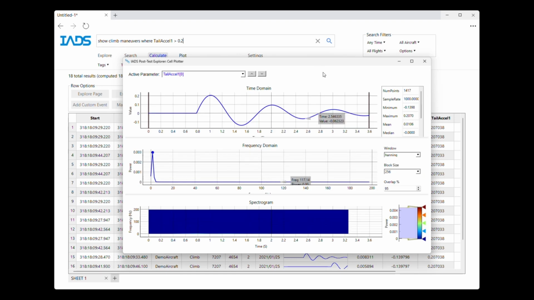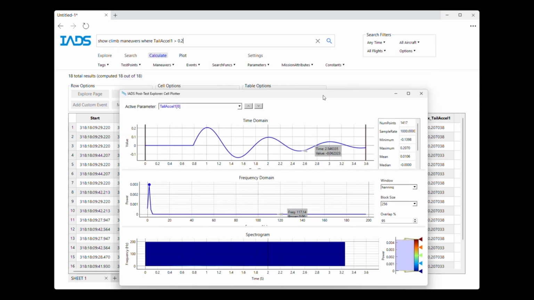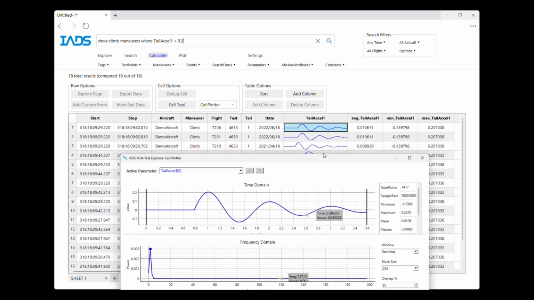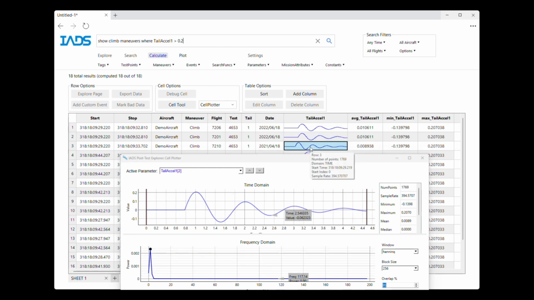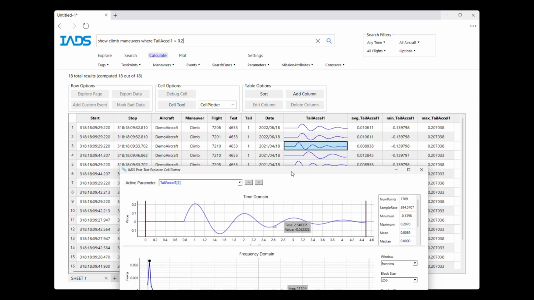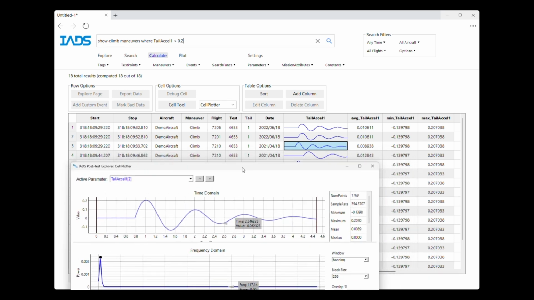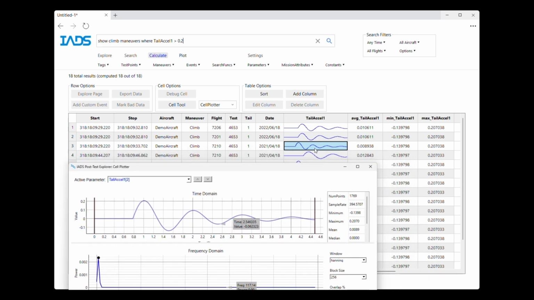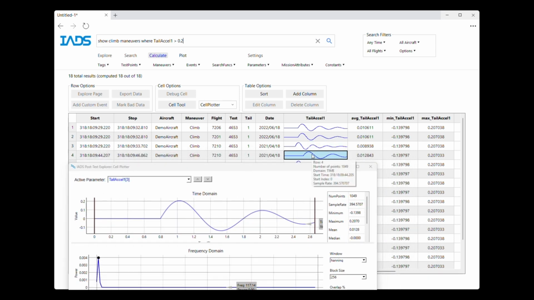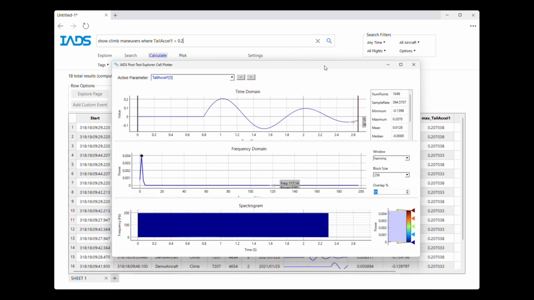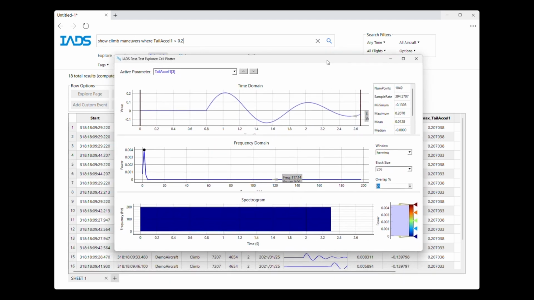But while this tool is up, you can select additional cells and it will automatically populate with the new data. It's a little hard to show on a single screen here, but as you select different cells in the matrix, that data will automatically be sent to the cell plotter and you can review it in the cell plotter window. And that's an overview of how you can take a closer look at your cell data in the Calculate matrix.